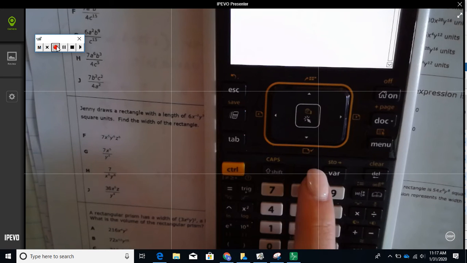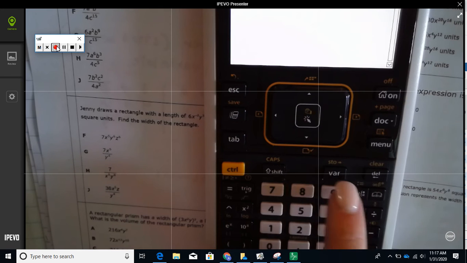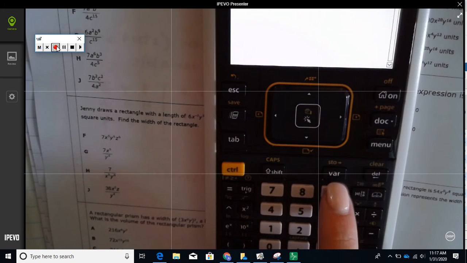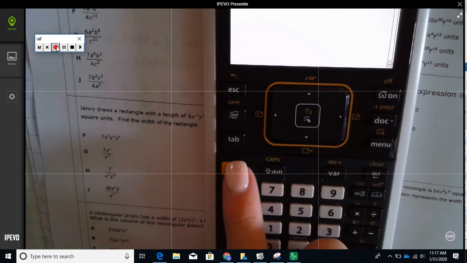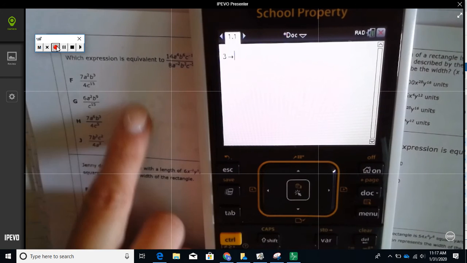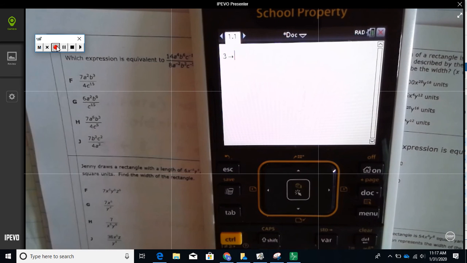To store, I press Control, Store. It has a store right above it. Store is right next to delete, above the number 9. So Control Store, and it's going to do an arrow. And I store it as the first letter. What's the first letter? A.